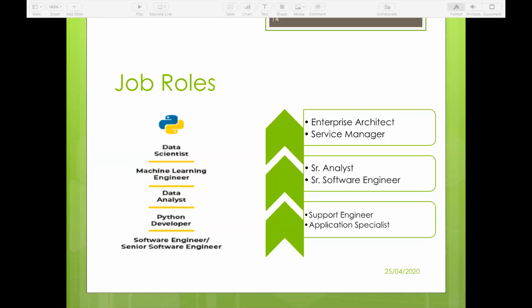And yeah, similar for software engineer or senior software engineer. So these are more generic roles. Even in Java, you can be a Java developer or software engineer or senior software engineer. So here, on the right side, let's start from the bottom.